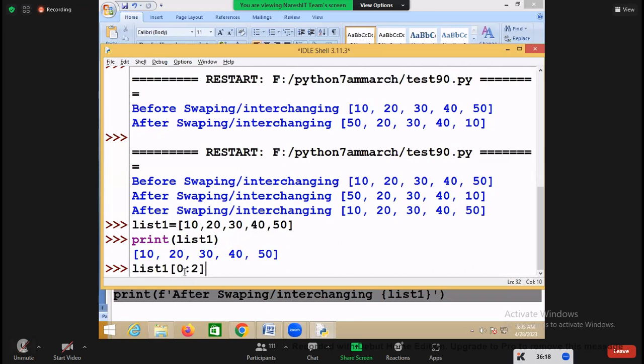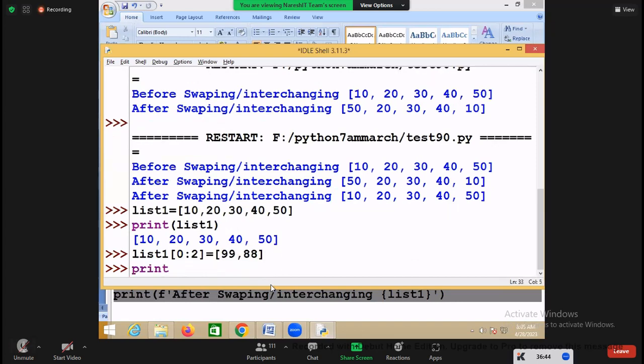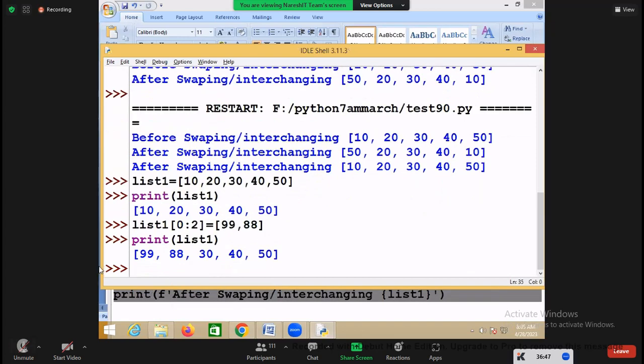Because 0 to 2 means how many indexes it will generate? 2 indexes. One is 0 and one more is 1. But is 2 included or not included? Not included. So list 1 of 0 colon 2 equal to, I'm just writing some 99 comma 88. So how many values you are defining here? 2 values, but these values should be defined as an iterable, right? So if you say print list 1, now are the starting 2 values replaced or not? Yes. So the first value is replaced with 99 and second value is replaced with what?